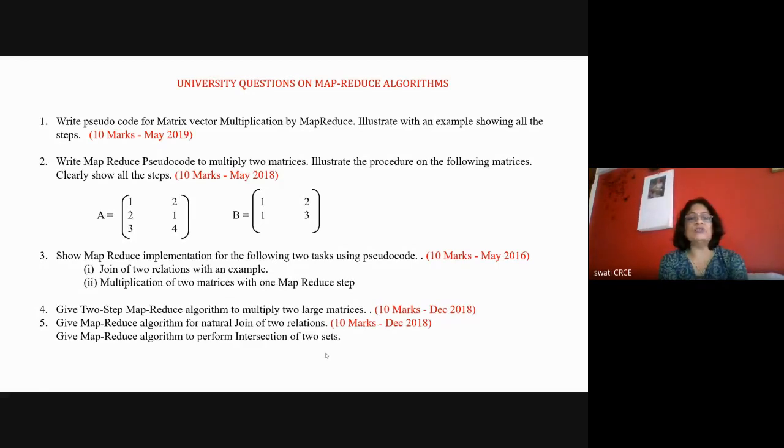Today my objective is to teach you about one-step multiplication. In the previous lecture we studied matrix to matrix multiplication in two steps. So there are two types of matrix multiplication, and in the previous lecture we studied matrix to matrix multiplication with two different steps of MapReduce, MapReduce performing two times. Today we are going to learn about one step matrix multiplication.